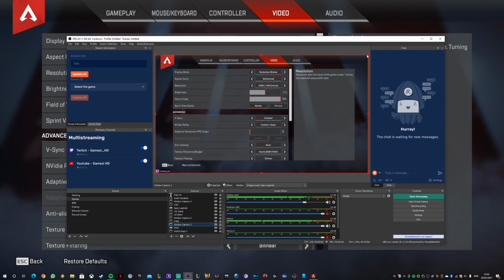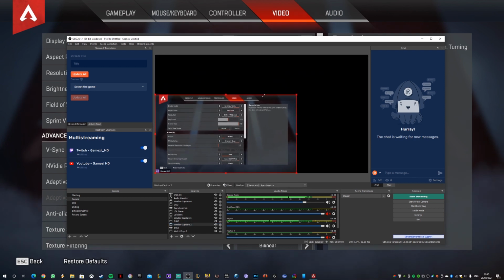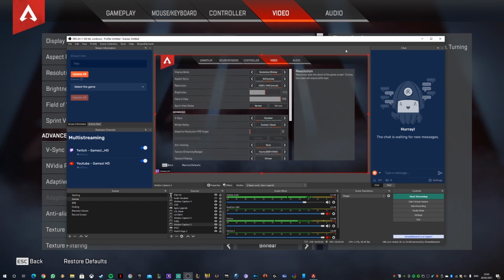Apex Legends, right? Now with this one you can actually select it and deselect it so you can make it smaller, however you want it to look, right?